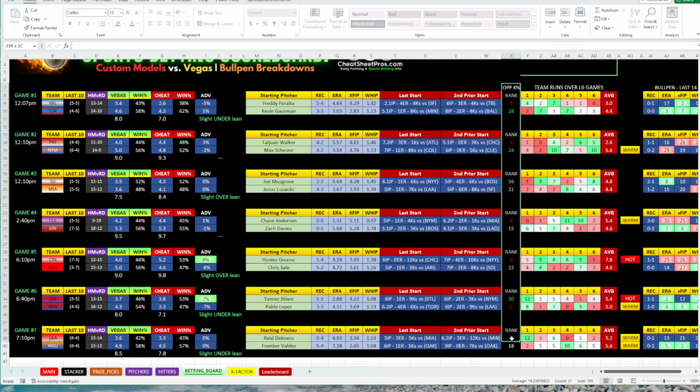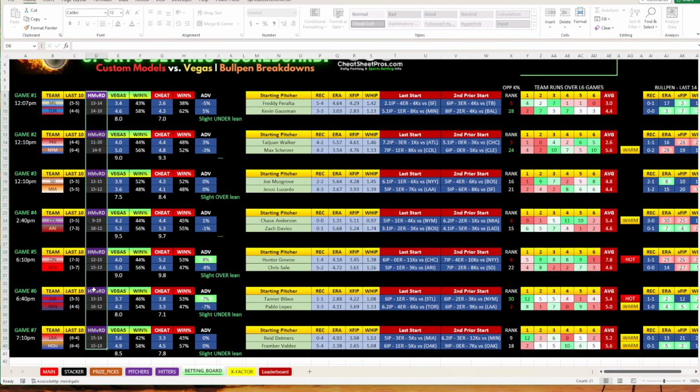So I liked bringing this in here because it helps me just kind of grab everything. I also brought in on this column the home road split. So the top team is always the road team. The bottom team is always the home team if you're not familiar with sports. So this is going to be the home record because this is for the home team, and this is going to be the road record for the road team.